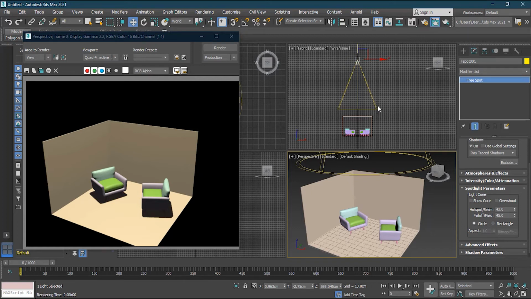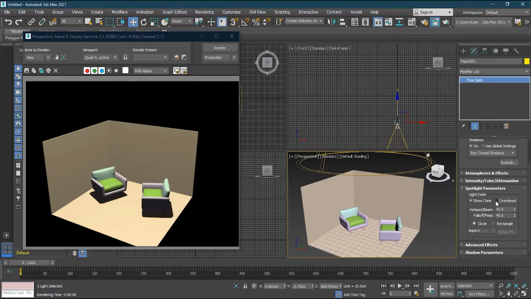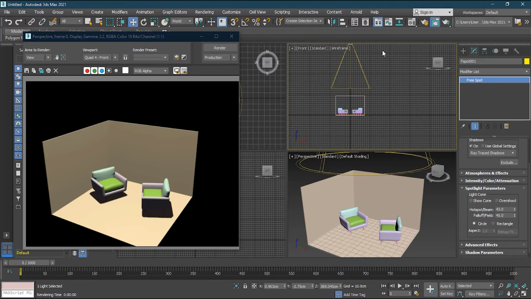The spotlight is always in a conical shape. If I go to show cone, it will show me the cone, or I can turn it off, or I can use the overshoot here. Overshoot will show me the decay over here. I don't want that, neither of these two.